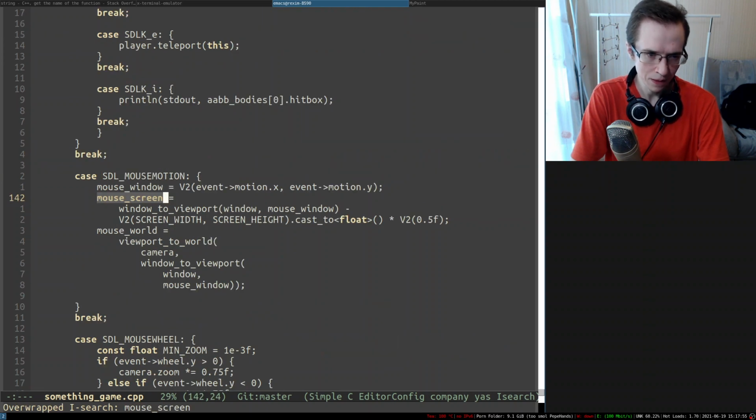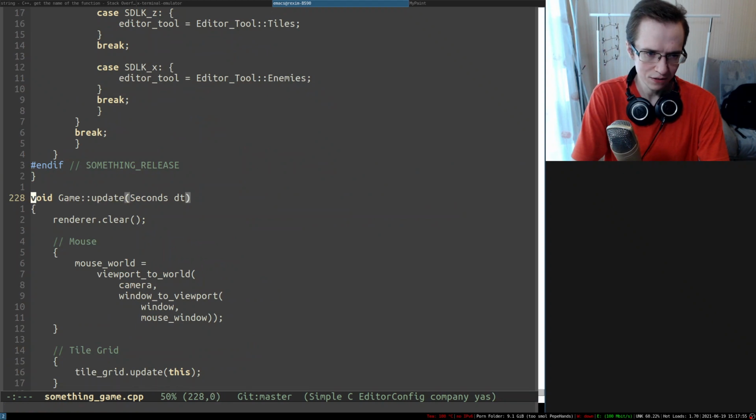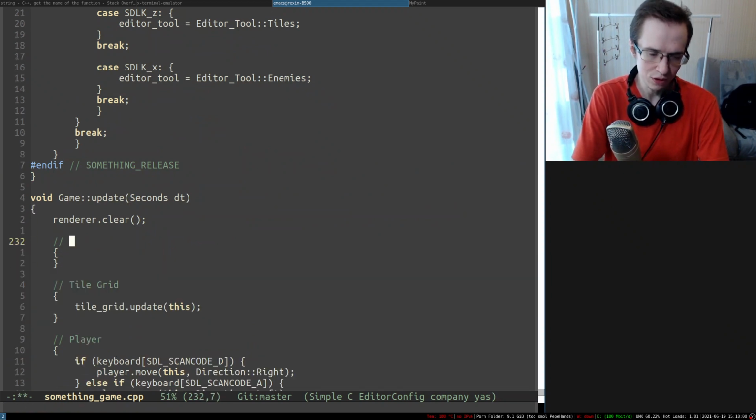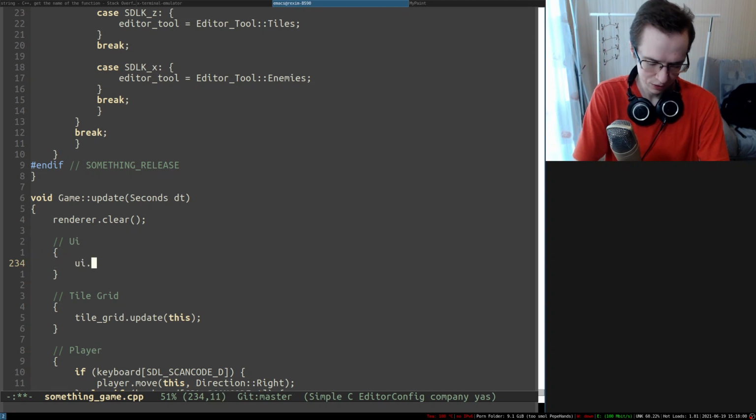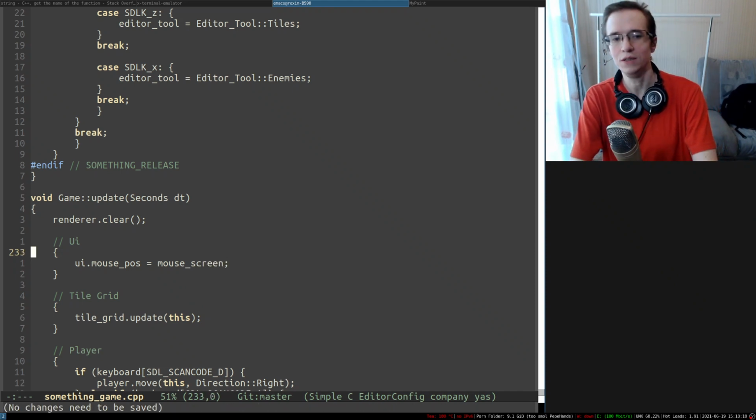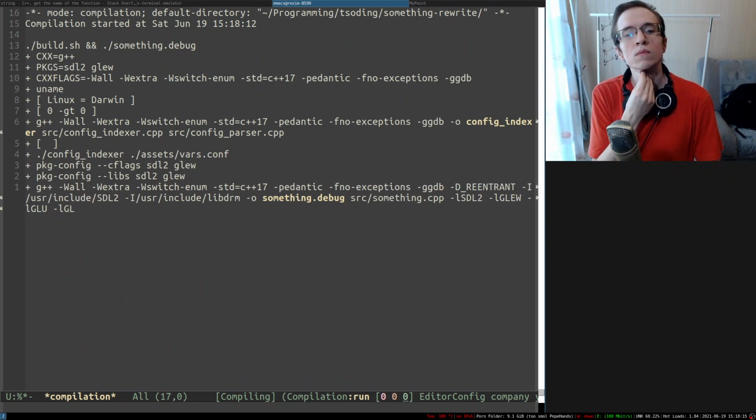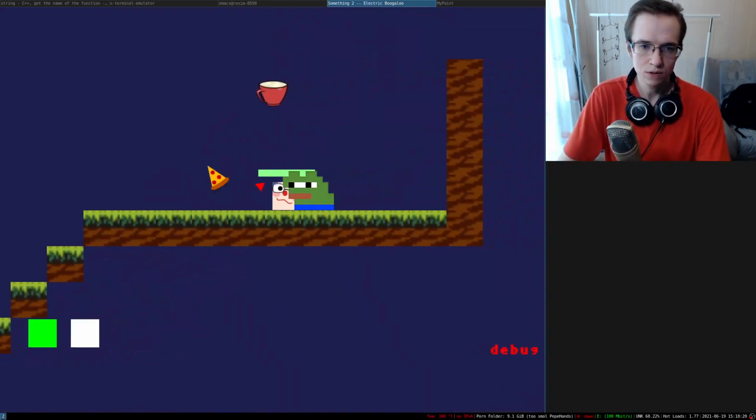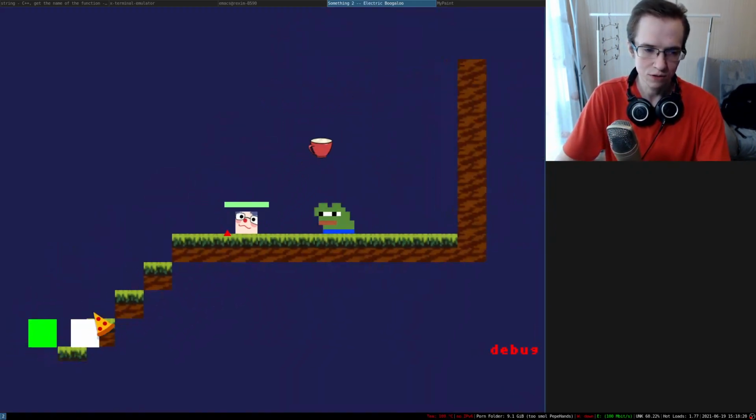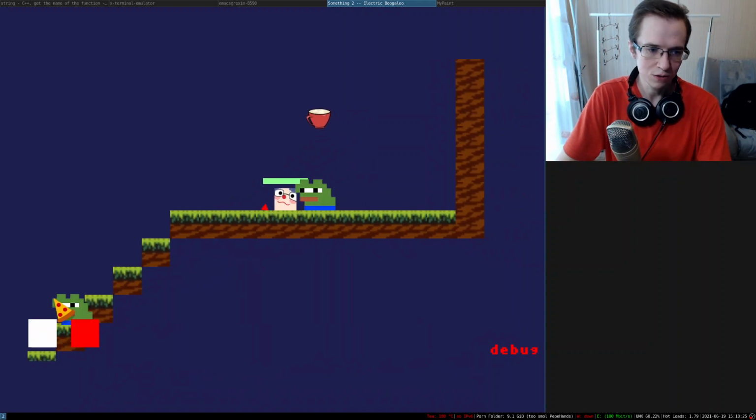That's nice. Right, and in the update, we don't really need to do that stuff anymore, but what we do need to do is update the UI. We're going to say UI mouse position, and we're going to use the mouse screen position. That way we are updating the mouse screen position. All right. Is it working? Okay, so everything seems to be working, but we still cannot click on those things.